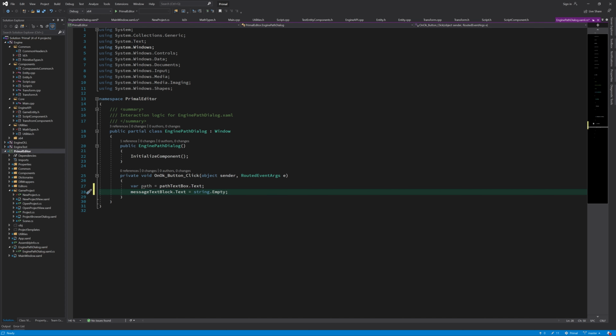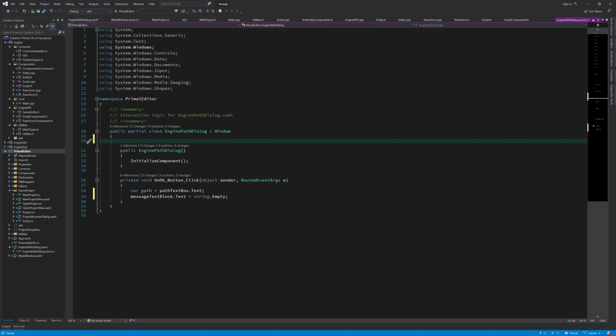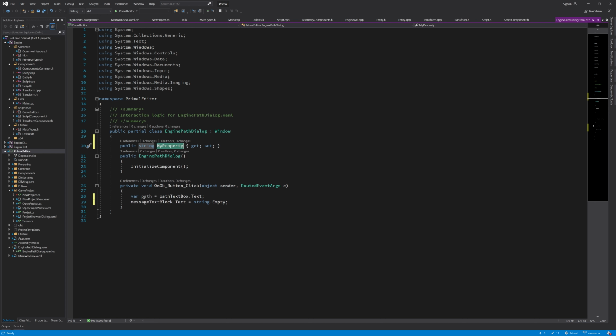Here I'll examine what the user typed in, and if it resulted in a valid path, I'll put it in a public property that the calling window can use to retrieve the path that the user typed in. Okay, the next thing I'll do is to examine this path to see if it is valid.